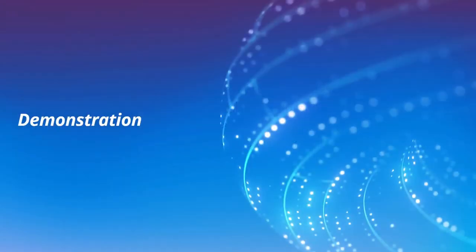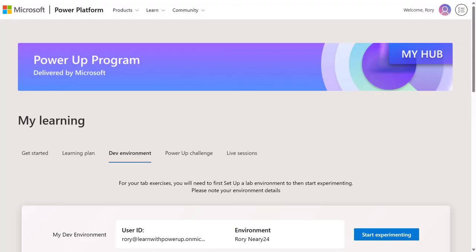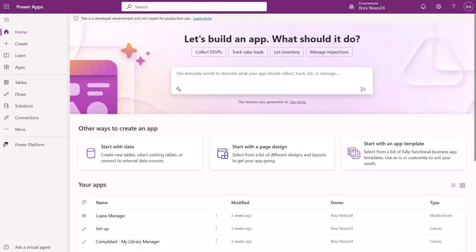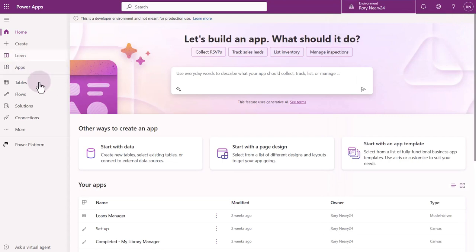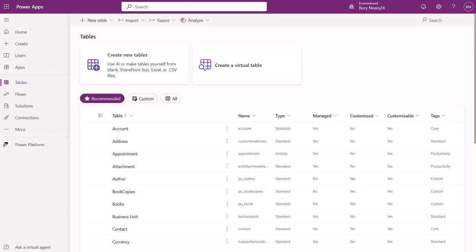So let's begin by navigating from the Learning Hub to our Dataverse environment. Beginning in the Learning Hub, I'm going to navigate to Start Experimenting. I'm in the environment marked with my name, and if I wasn't, I'd be able to use this selector in order to change to the correct environment. I now need to navigate to Tables. If you don't see this, you can expand it. Select Tables. I'm going to select the drop down next to New Table, and then Create New Tables.